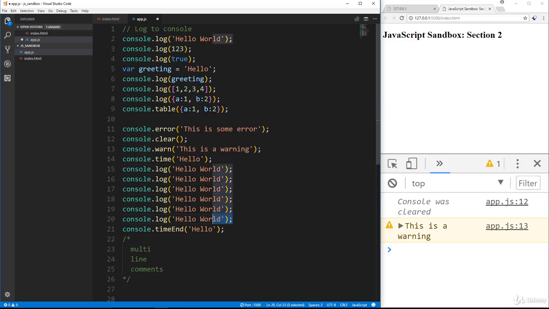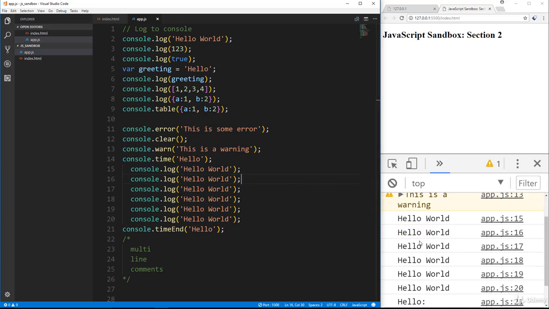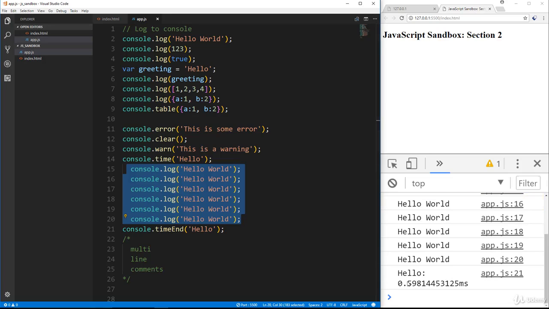And go like that, and I'll just tab this over and save. So what it did is it ran all this, it console logged hello world, and then it gave us the time that it took from this point, from the beginning to the end. Okay, so if you ever want to know how long something takes in your script, then you can use console.time.